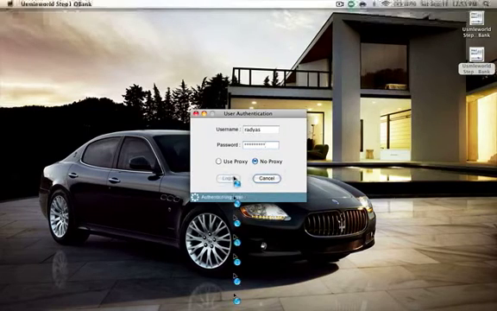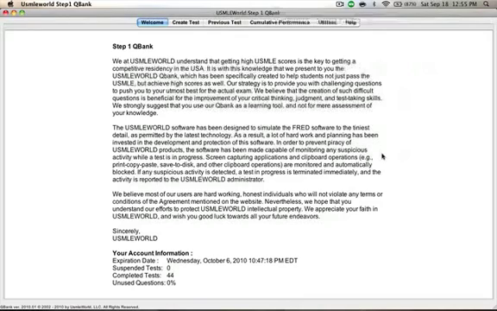You click on login. It's retrieving the peripheral information, so it takes a little time to connect to the internet, and here it is. So this is usually the format and the template for the USMLE World qbank software. It usually gives you an introduction to the qbank.